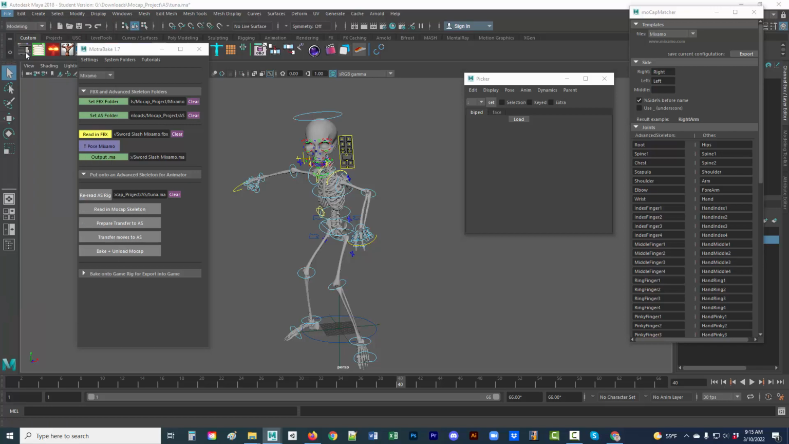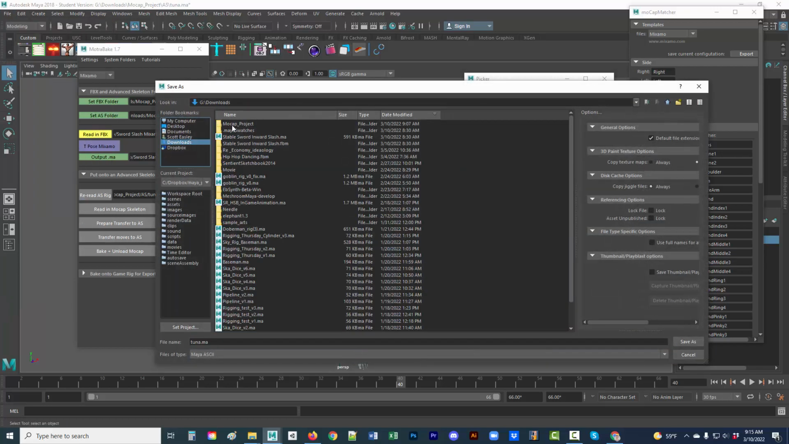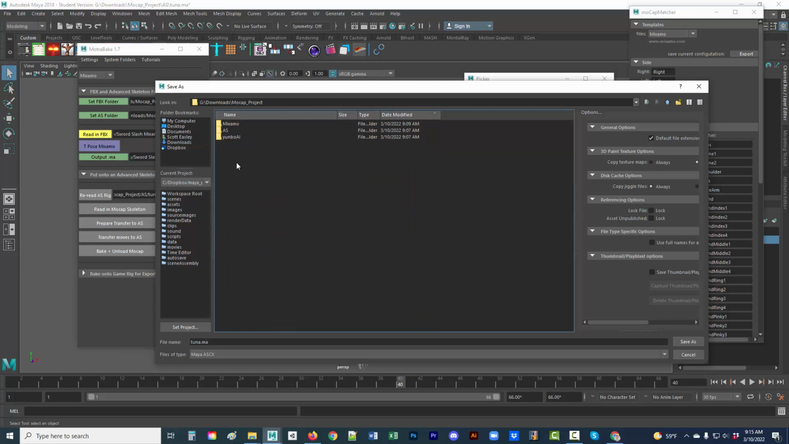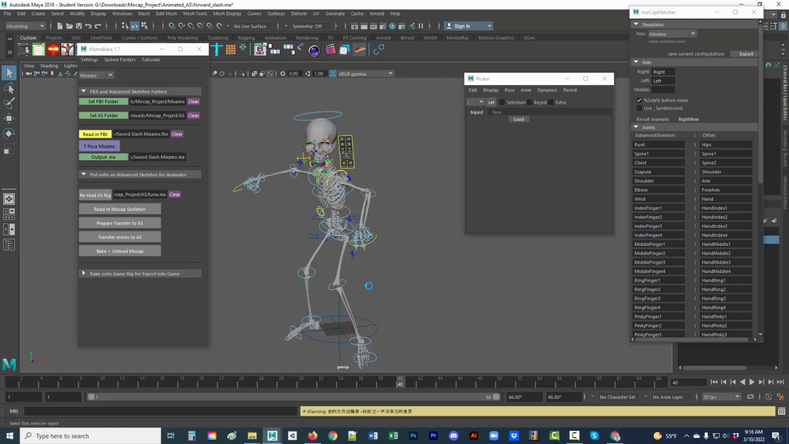So let's do that. We currently have, see under downloads, mocap project, advanced skeleton. I'm going to create a new folder, animated AS. And an animator can access that and continue working on it if they need to.